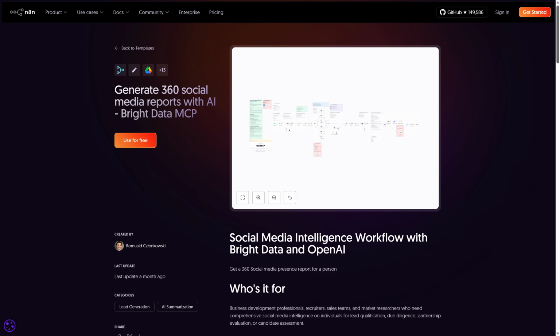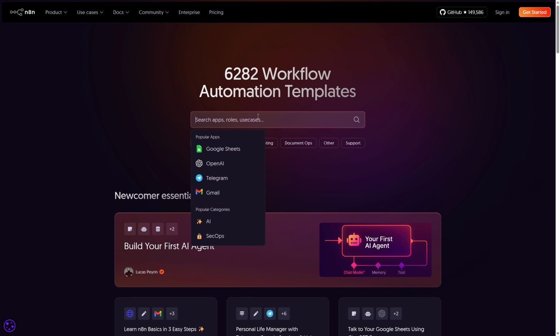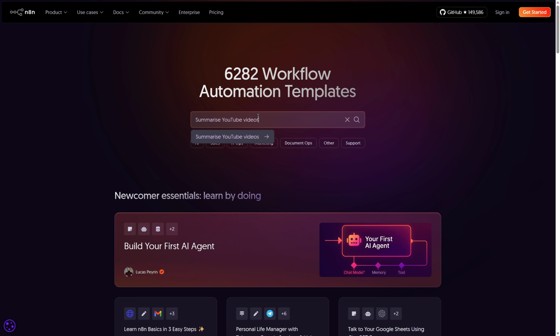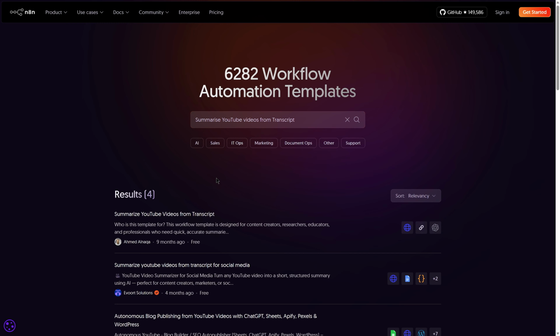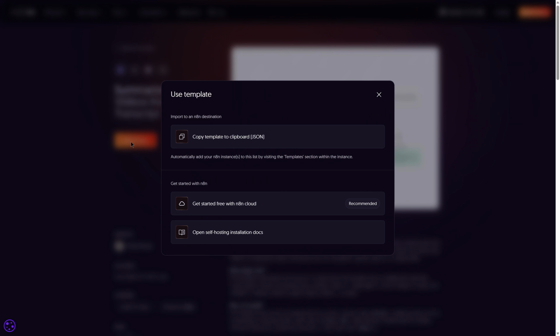How to use a template. Let's say I want to use the Summarize YouTube videos from transcript workflow. All I need to do is click on that template and click Use for free. At this point, we can either import the template into the workspace or download it as a JSON file. Keep it simple. Click Import Template to Cloud Workspace.